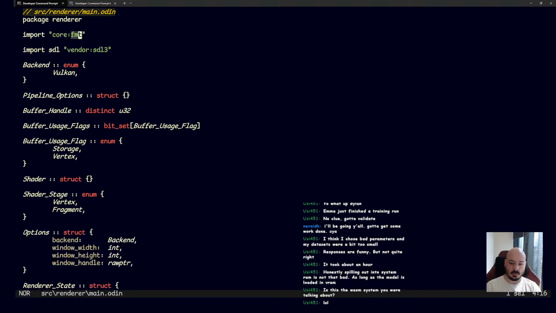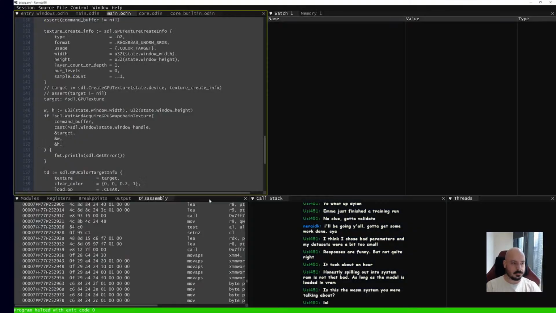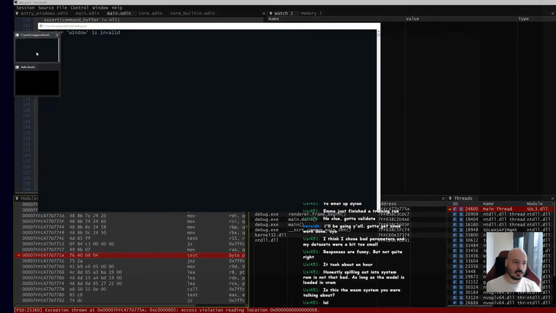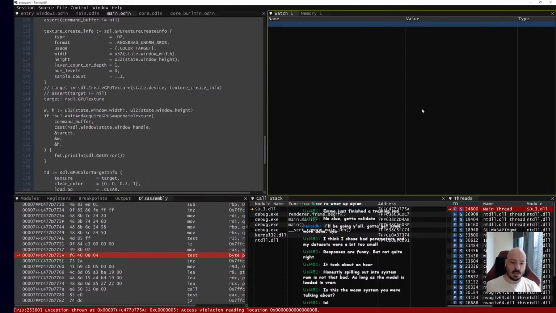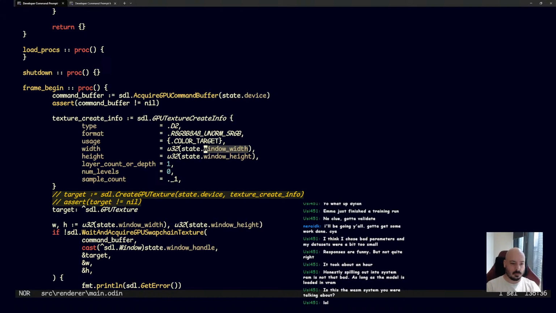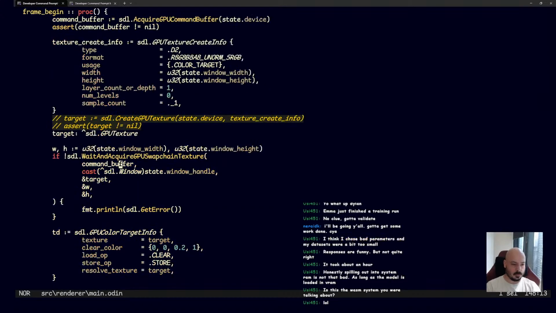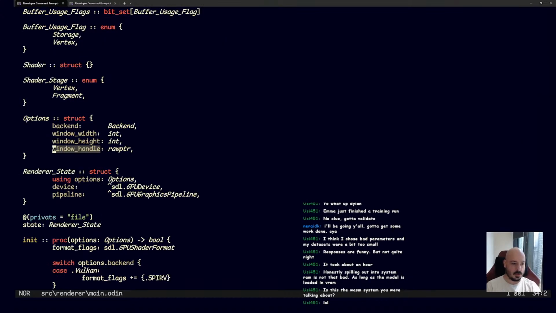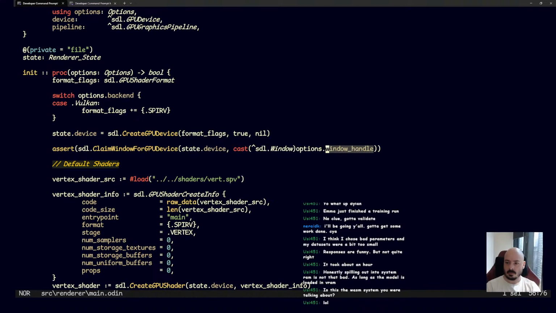Went AFK for a second there. Parameter window is invalid. Well, that's actually really helpful. Okay, so this is not set. Okay, Adam, you said, not sure if there's any way to turn on all error messages like that, but you do know that wait and acquire swap chain texture will report an error if it returns false. Yeah, thank you. That was actually really helpful. And it looks like we're on the right track here.